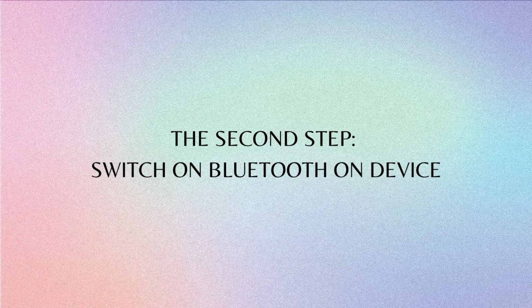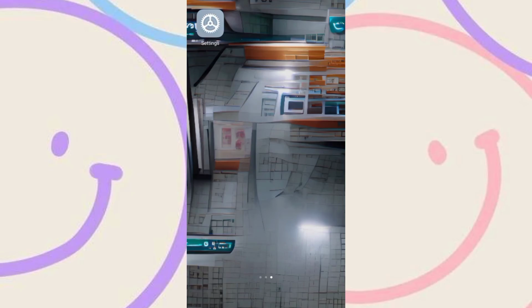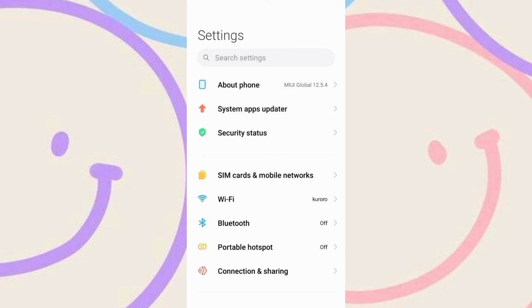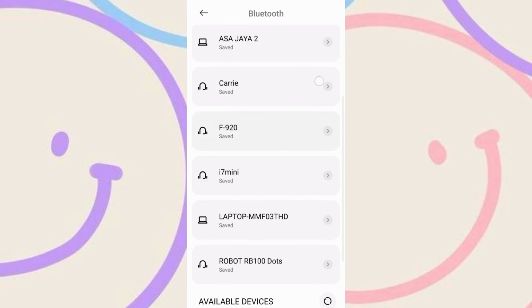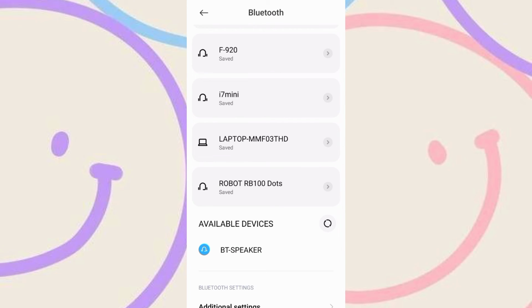The second step is switch on Bluetooth on your device. Go to settings in your phone and select the Bluetooth setting option. Scroll down to the other device section under Bluetooth settings. Make sure your phone is in discoverable mode as well. Select the speaker you want to pair and click on it.